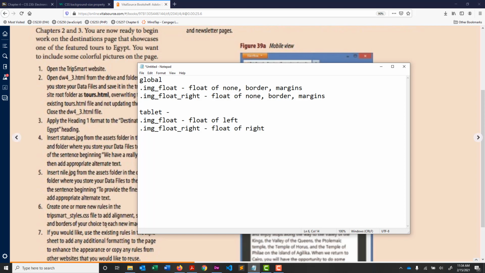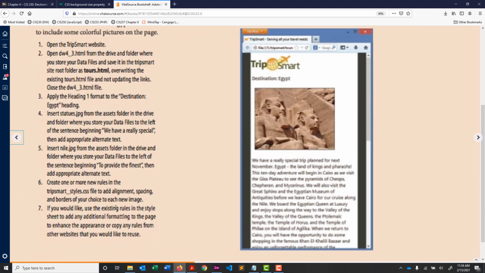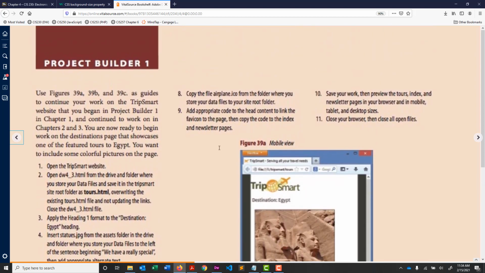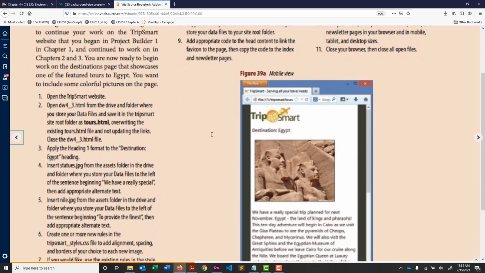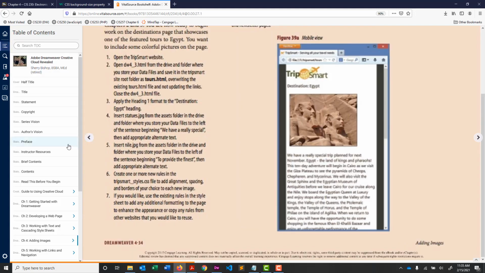Number 7 says, if you would like, use the existing rules in the style sheet to add in additional formatting to the page. So you can copy and paste those out of code view into your TripSmart_styles. You're welcome to do that, or you can create them, and then you're going to go ahead and insert the favicon as well. If you get stuck, you just gotta let me know. Okay, let's jump over to Coffee Shop.